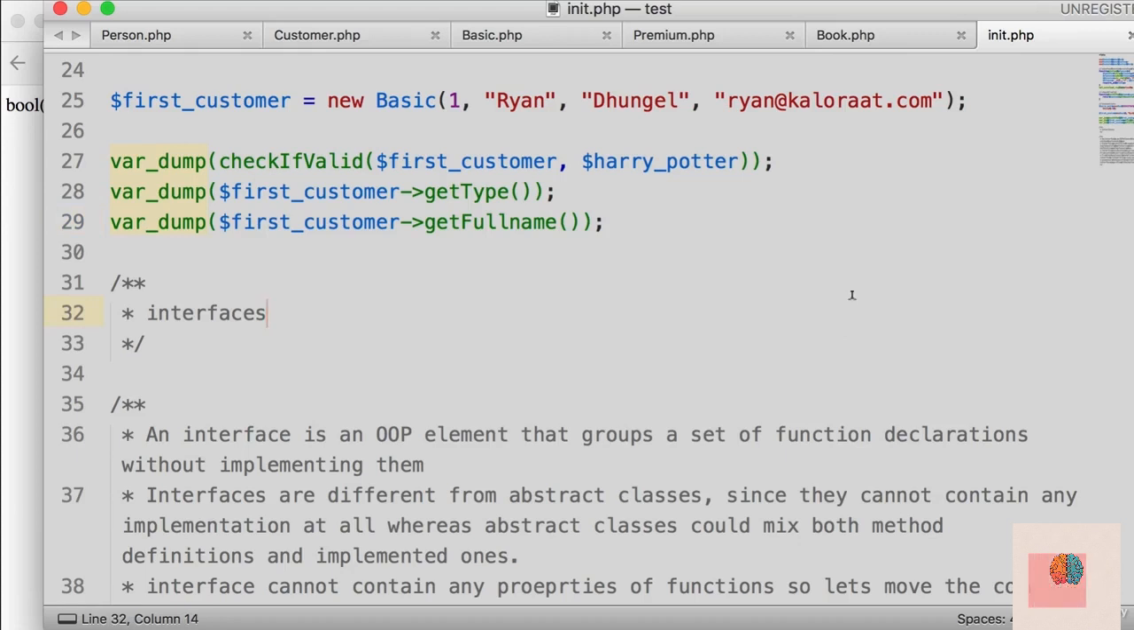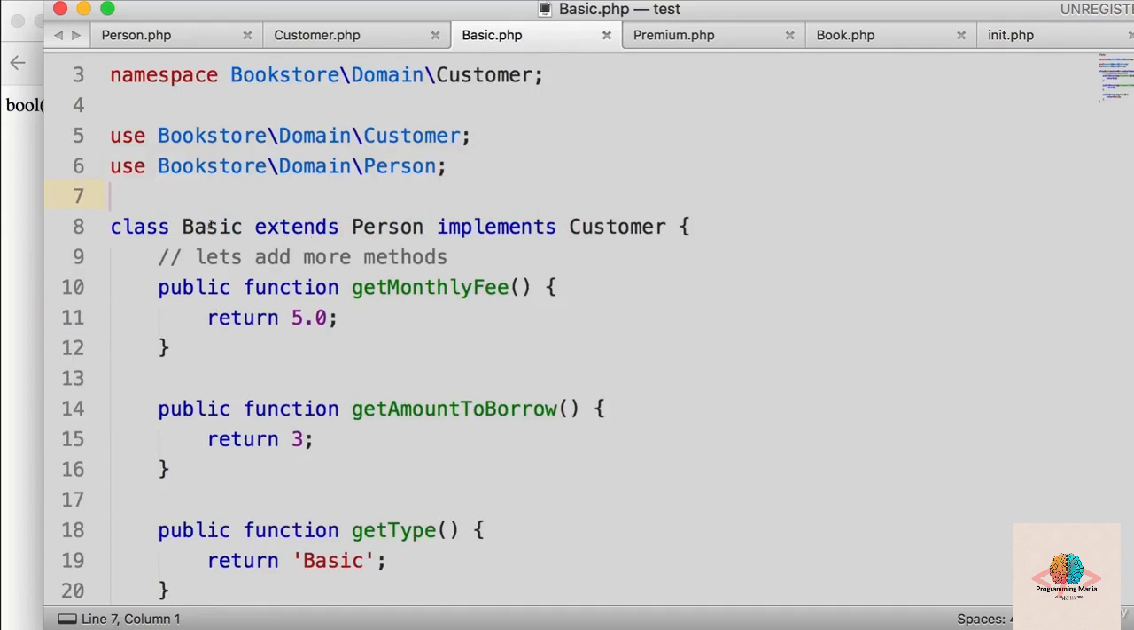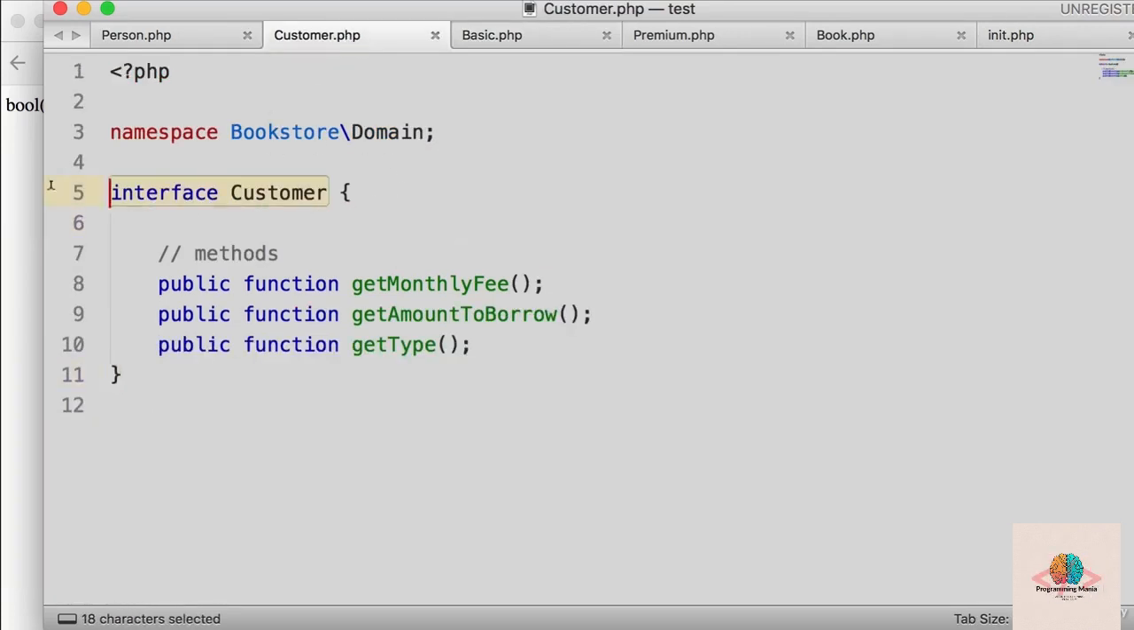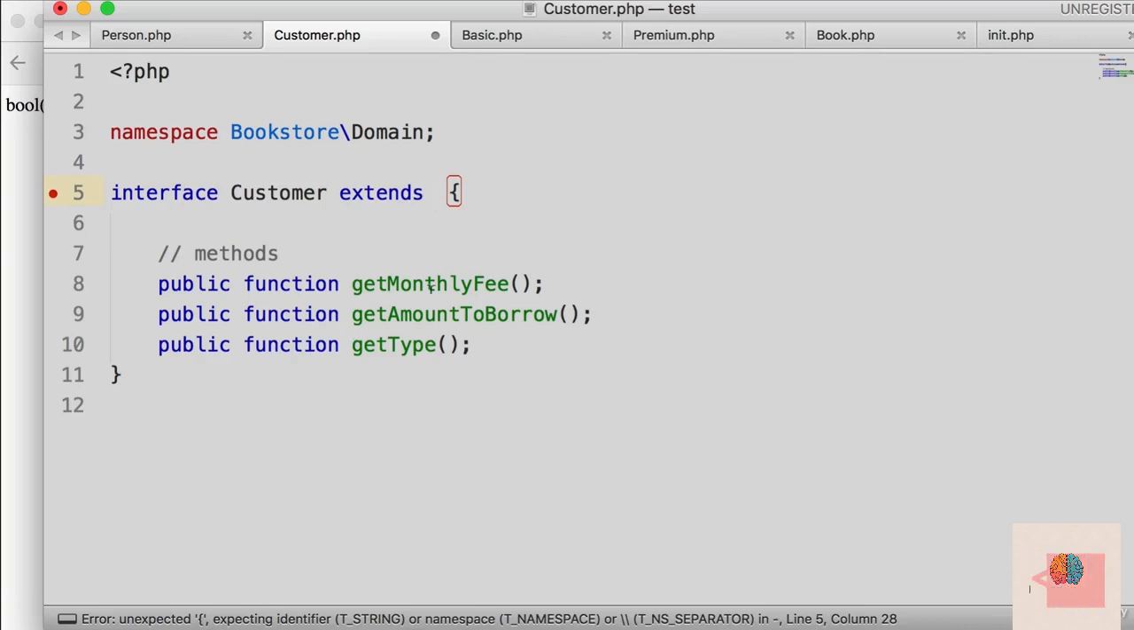Okay, now another important concept here. We saw before that one class can extend another class, right? Now with interfaces that also works. One interface can extend another interface. So what we just did is we implemented the interface and at the same time extended the person. But if you go to customer.php, it is the interface. This interface also can extend another interface. Okay, so another interface could have some other methods defined like so.